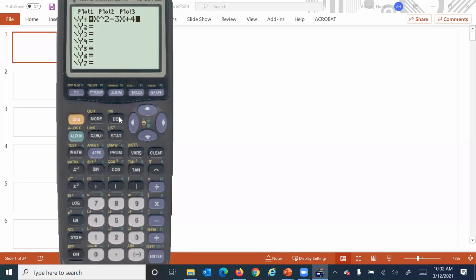One of the ones that you already won. Yeah, x squared minus 3x plus 4. So I got minus 3x plus 4. And let's go with graphing right over here.